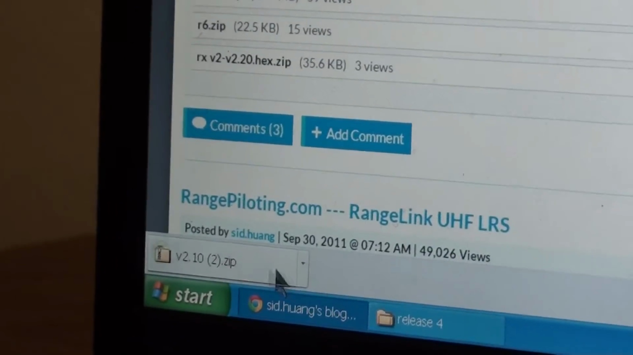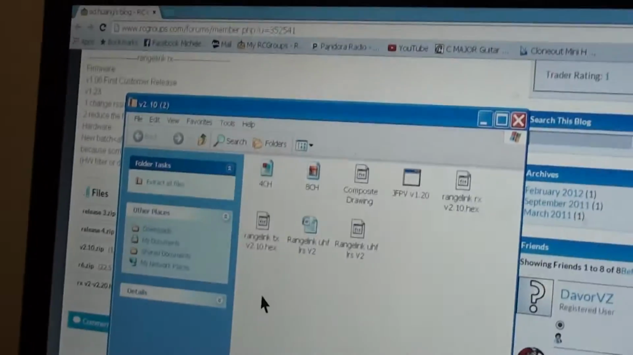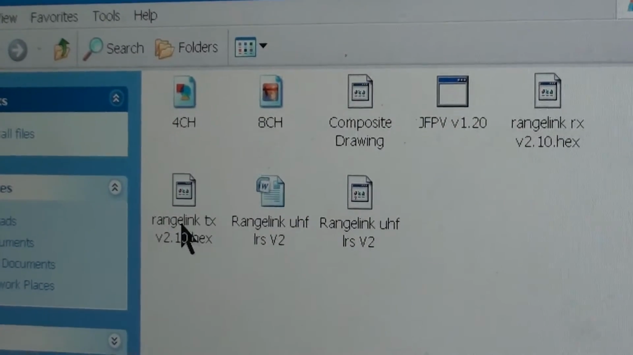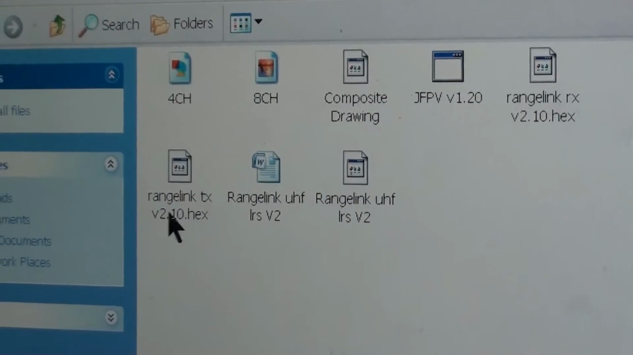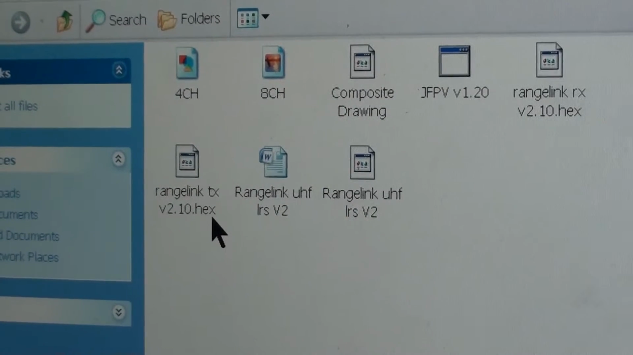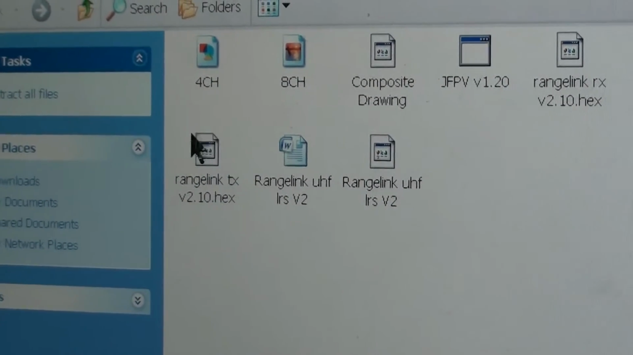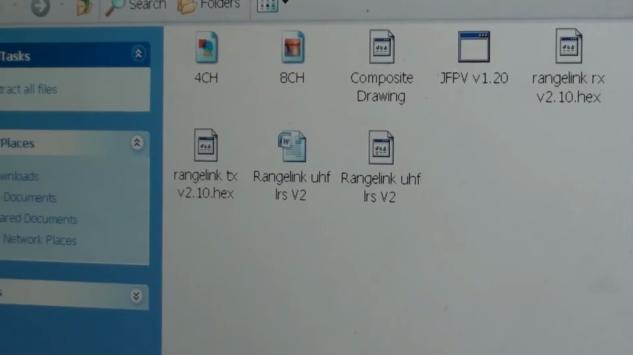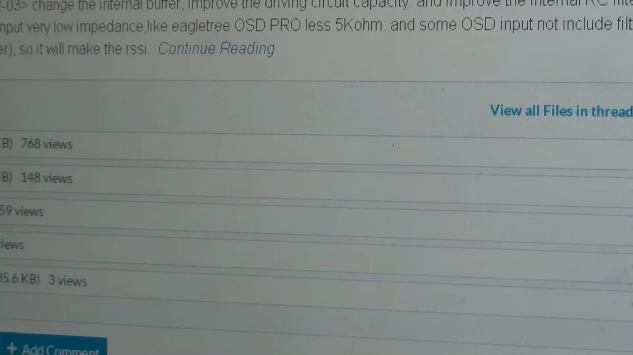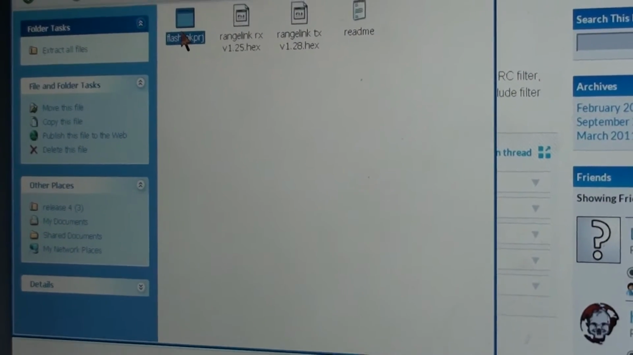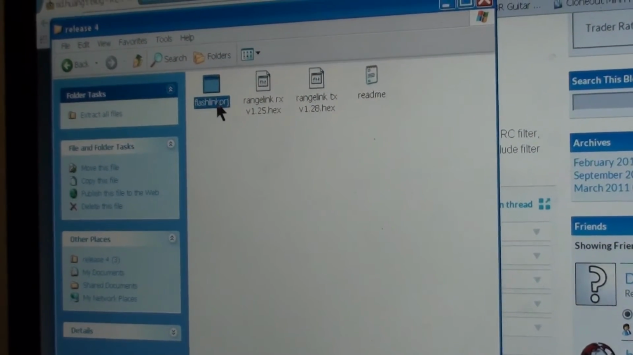There, okay, and then we could see again. Bear in mind, this is a transmitter, so RangeLink TX v2.1.hex. That's what we'll be using. The way we load this up, if we go backwards in time here a little bit, is using this tool here, FlashLink PRJ.